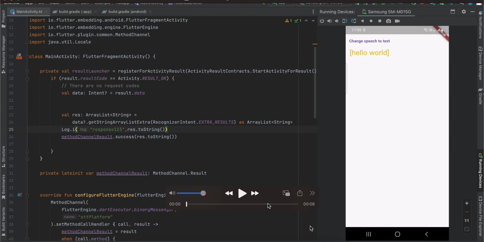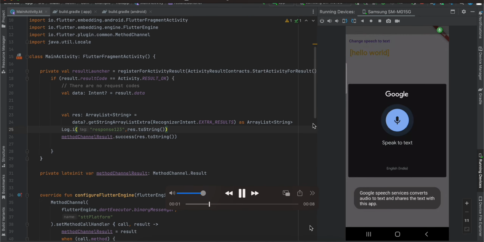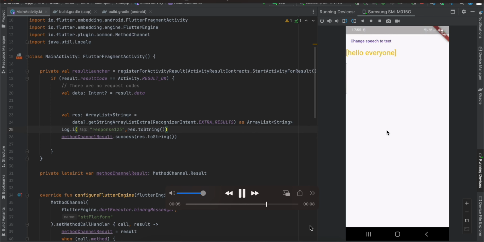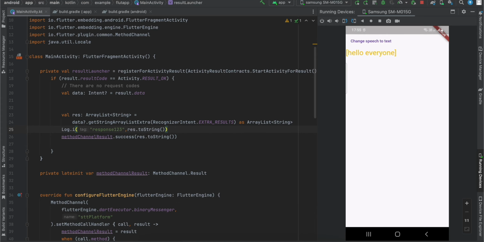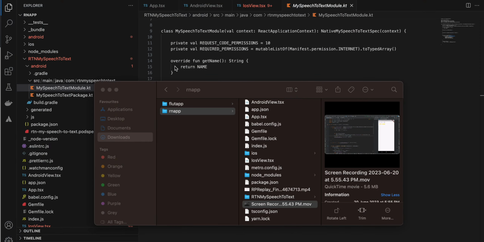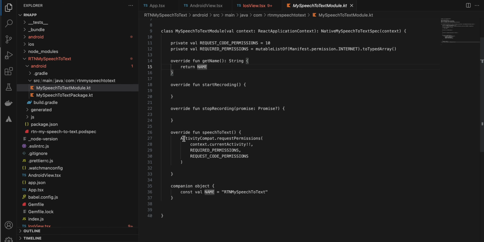And this is for Android. Android is pretty simple. Once you click on the button, this modal pops up automatically. If you speak something in it, it will give you back the actual text. Okay, so this will move the callback to the main activity.